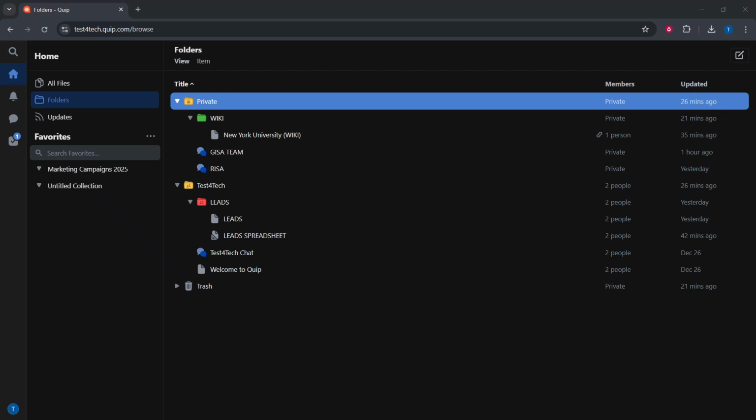In today's video, I'm going to teach you how to use Quip templates. Templates are a simple way to jumpstart your documents with a clean structure, consistent formatting, and built-in prompts so you can focus on content instead of layout.